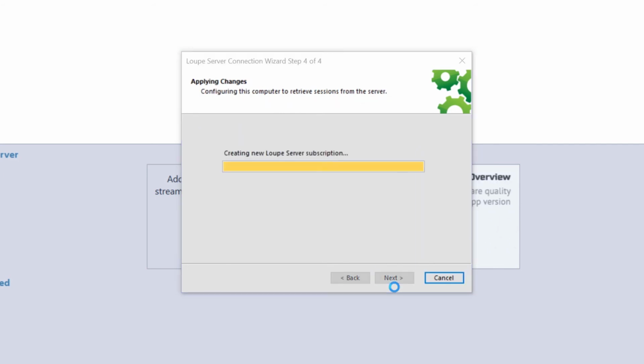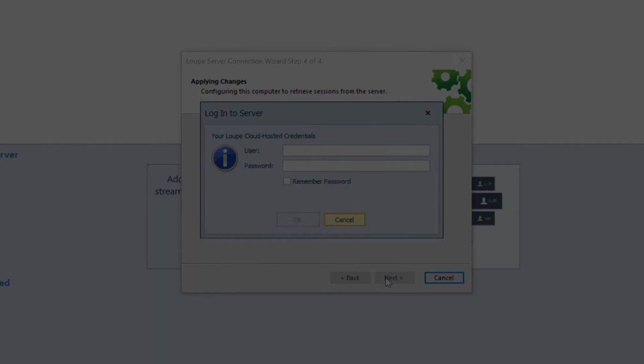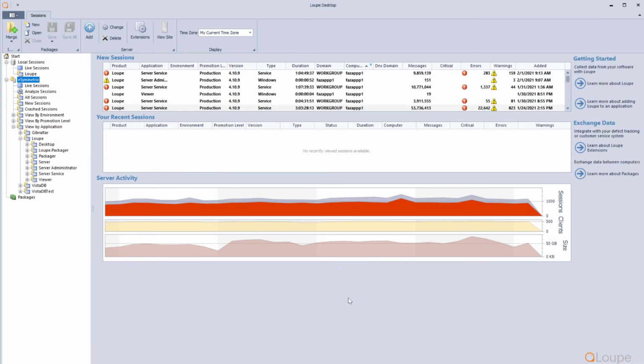In order to access your service, you will need your Loupe Server credentials. Just put them in at the prompt and you'll be good to go. Now I can look at the same data I am running through Loupe Server right here on the desktop. Thanks to Loupe, I can access my log data where I want to, the way I want to.